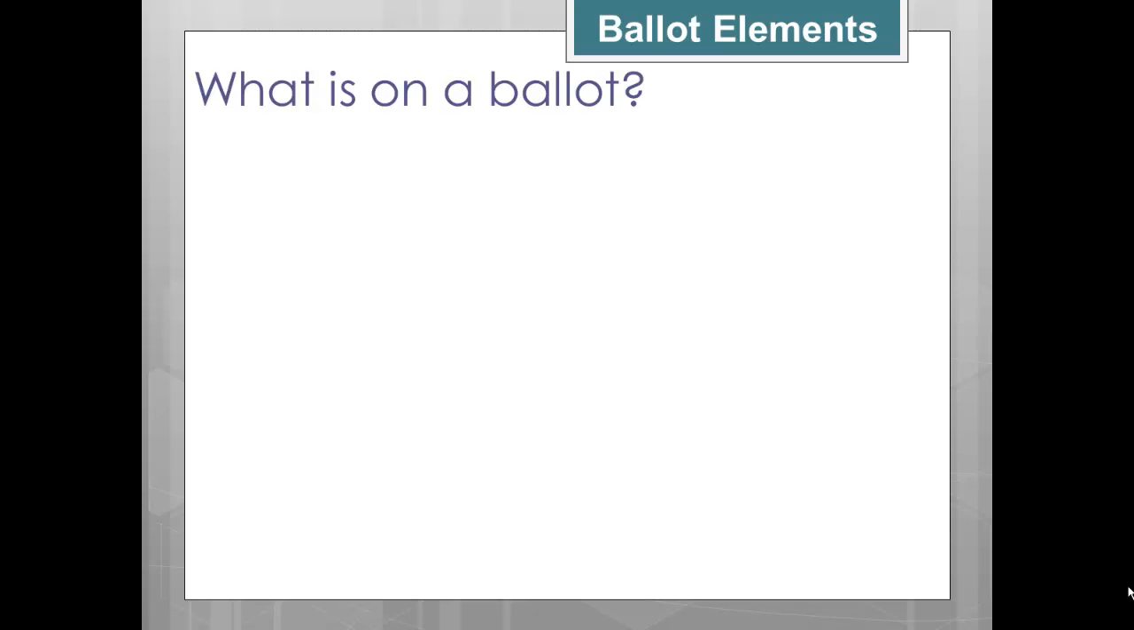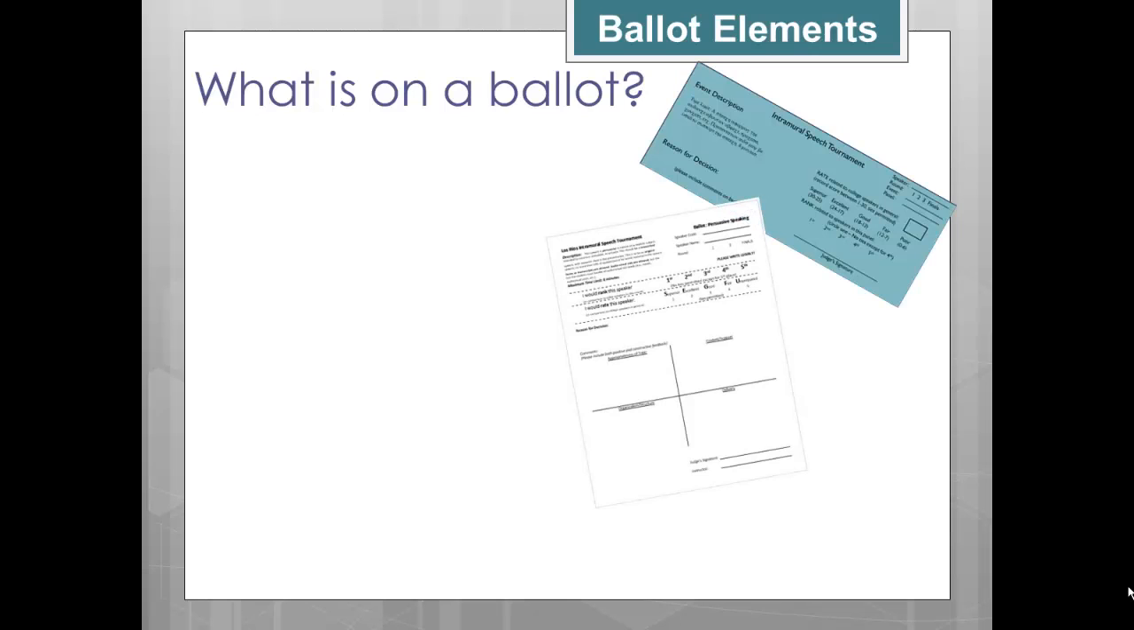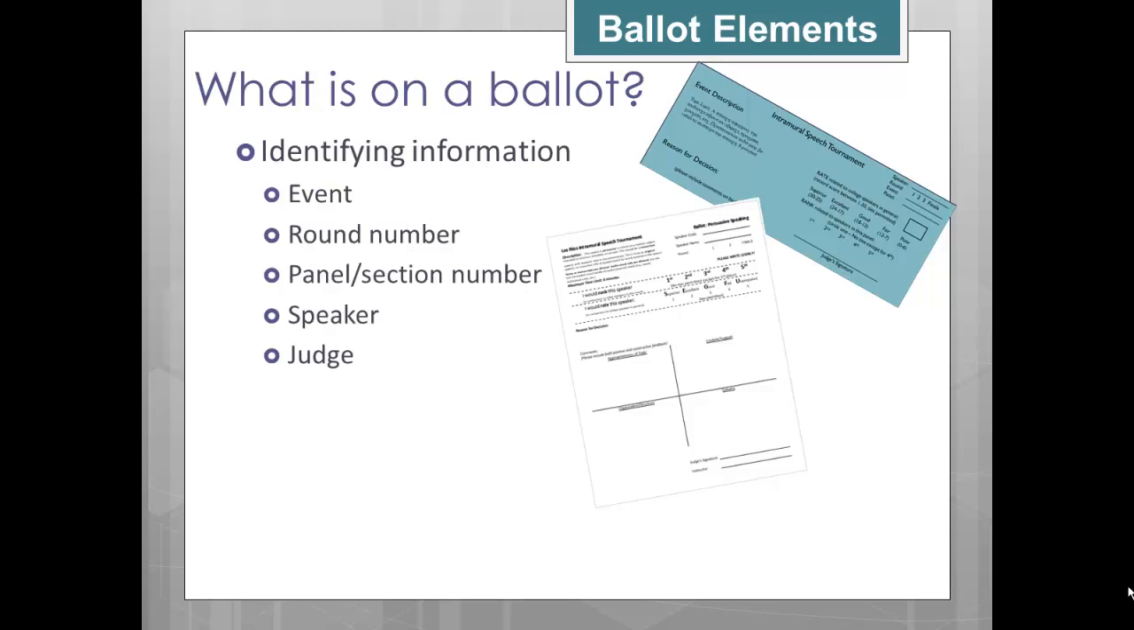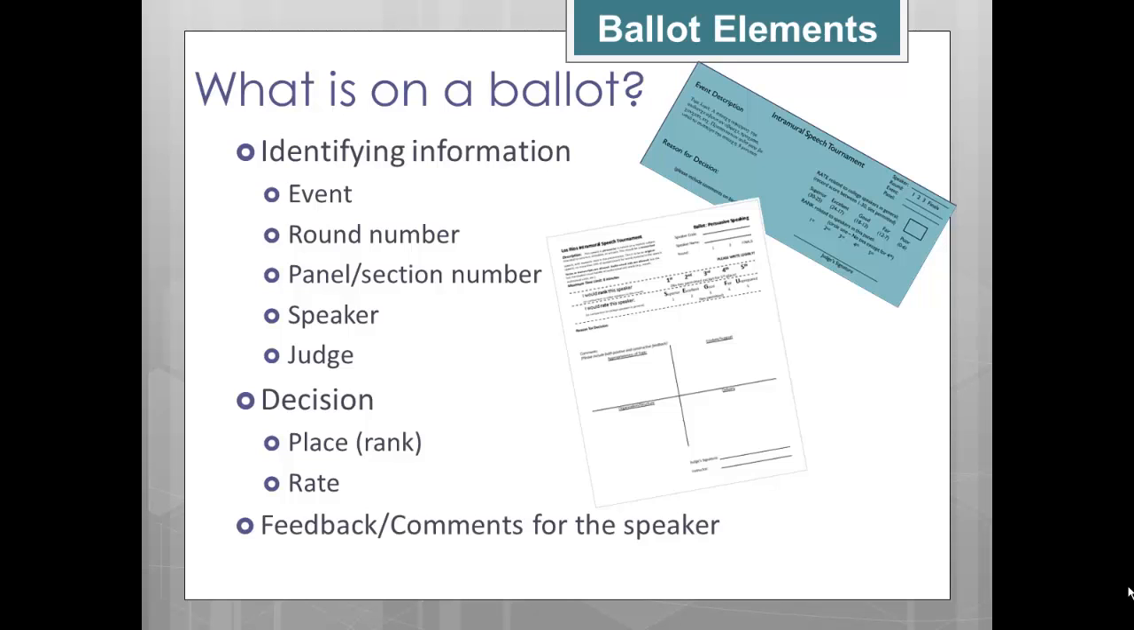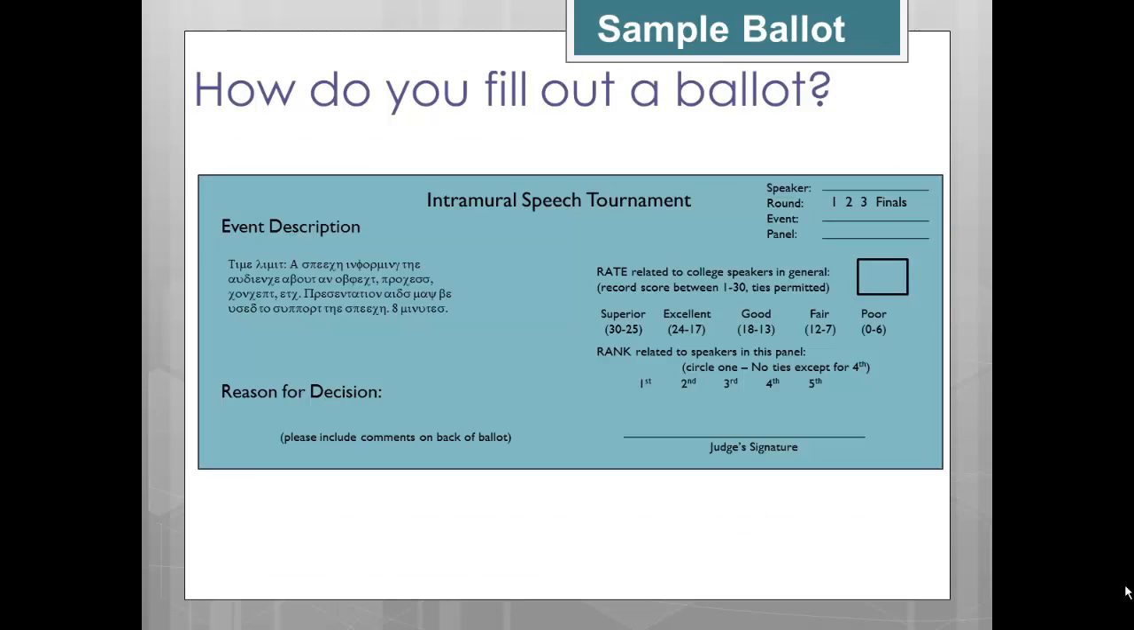The types of ballots may differ based upon the tournament, but they all have the same basic elements. First, there is information identifying the event, round number, panel or section number, the speaker, and the judge. The ballot also identifies the decisions that were made, such as the place each speaker took in the round and their rates in comparison with other college speakers. And since the ballots are going back to the speakers after the tournament, there is room for feedback for the speaker, including the reasons for your decision. Let's focus on how you fill out a ballot correctly.